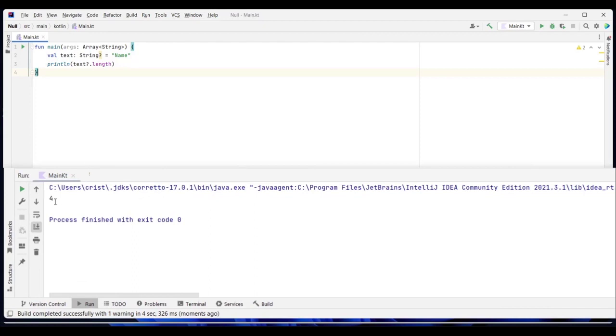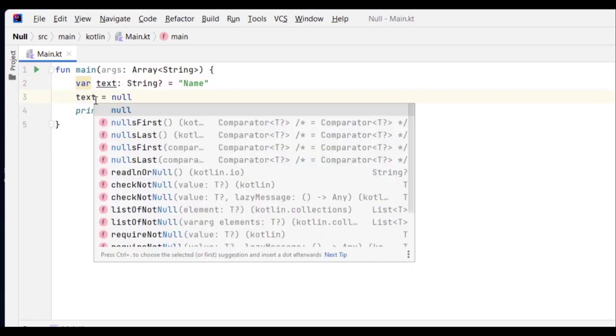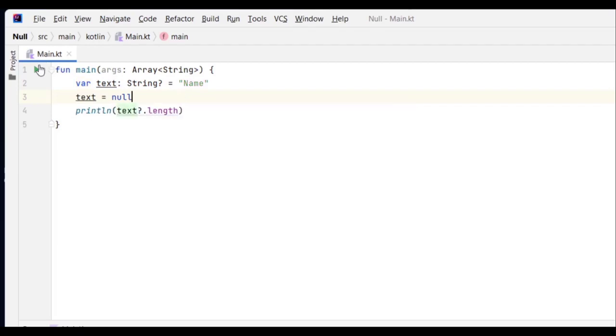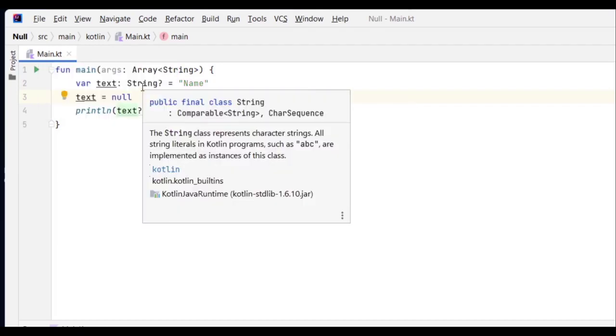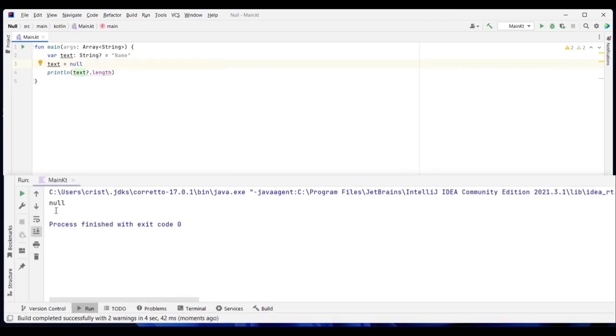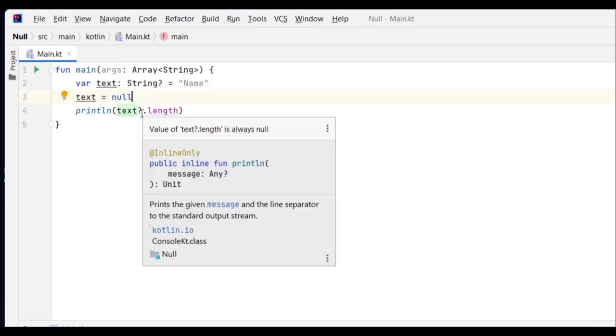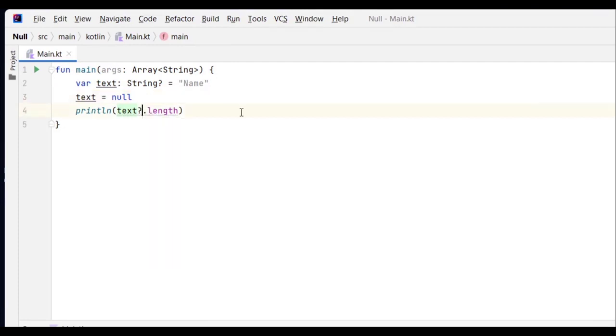So we have 4. But if I assign null, so if I type here, let's change it to var first. So if I assign here text equals null, we'll simply get null. We get null. But what if I want to get that null pointer exception for whatever reason? What can I do? Also, the compiler is helping us there.